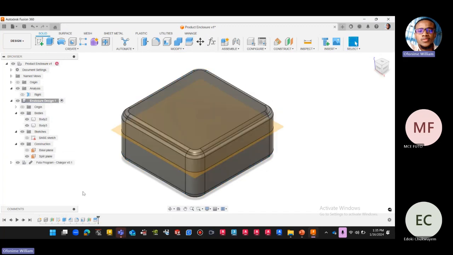So click on OK. Now we notice on our browser we have body 1, body 2, and body 3, so basically we have 2 bodies now. So to also be on the safe side, what do we do? I simply call this bottom enclosure.